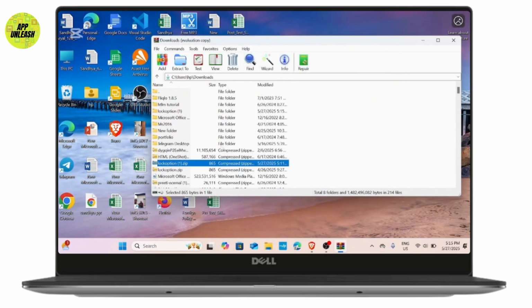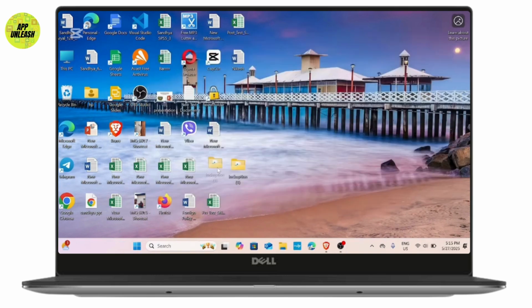And that's it. Another quick way to extract the files is to open the zip or RAR files, and then you can simply drag them to your desired locations. I am dragging to my desktop right now, and that's it. You have successfully extracted files using WinRAR.